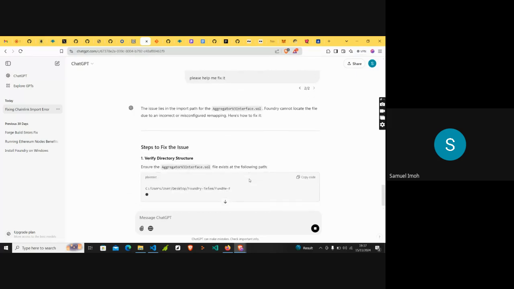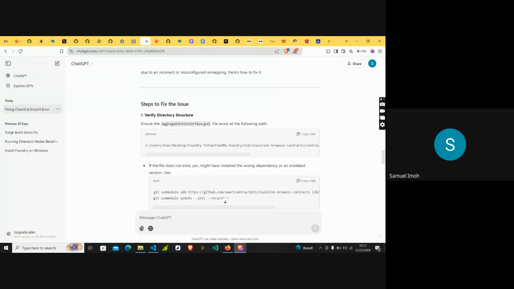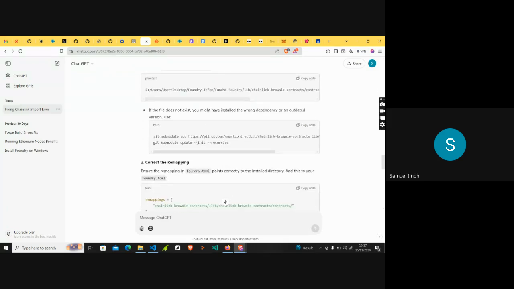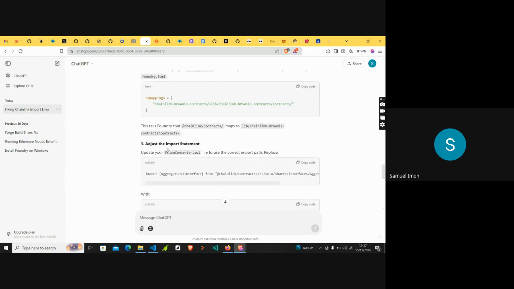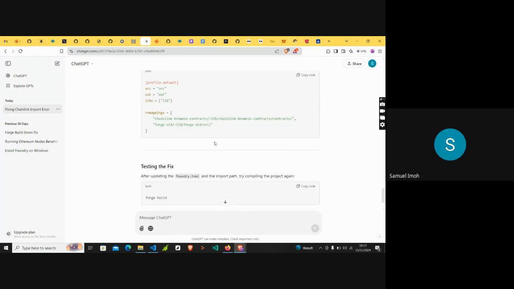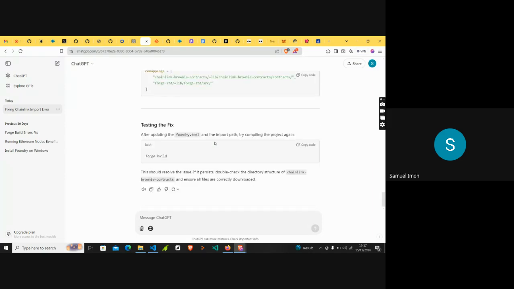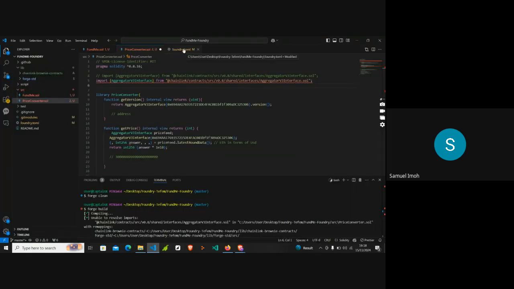All right. So the issue lies in the aggregator interface. Foundry cannot locate the file due to the incorrect and misconfigured remapping. Let's fix it. Okay, so I'm using their configuration. I'm still having the same issue. Let me go reconfigure this. It's going to work.